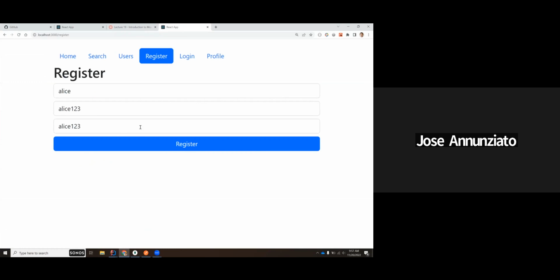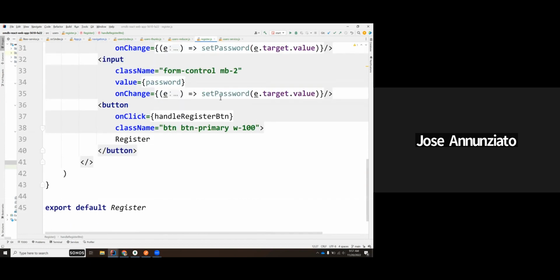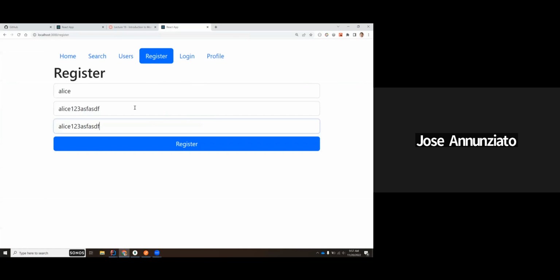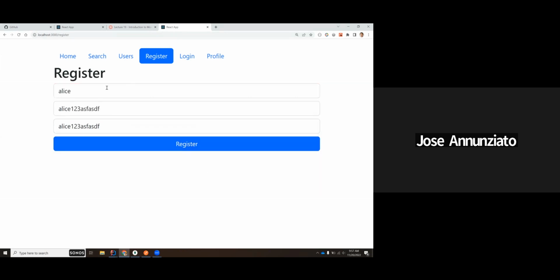So for instance, if this is something different, okay, they're not the same. Set value, password, set value. They're different. And they click on register, right? If instead they match, right, then register, it clears it out.